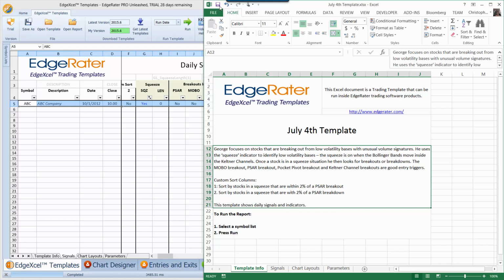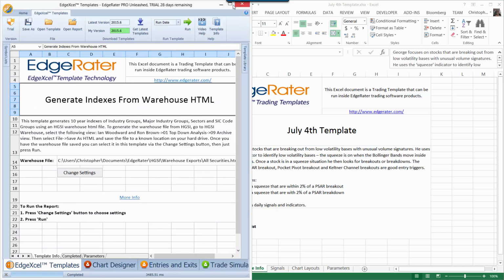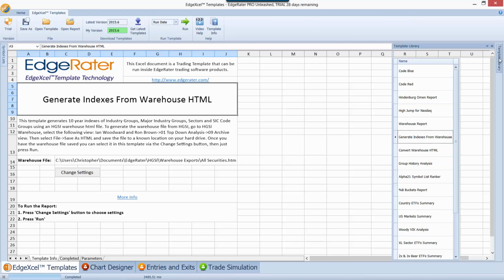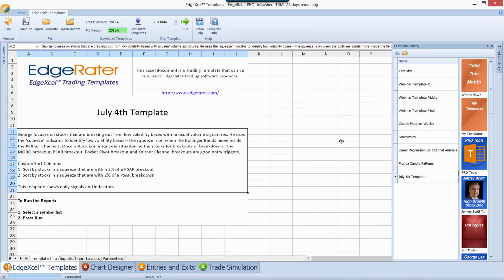So if you save it like that, every time we save it we actually have to go back and reselect it in here. But because I saved it with the template info tab showing, when I select the template from within the user interface of EdgeRater, it's going to show me the template info tab. That's the important tab to show because it lets you know what the template is all about before you run the template.